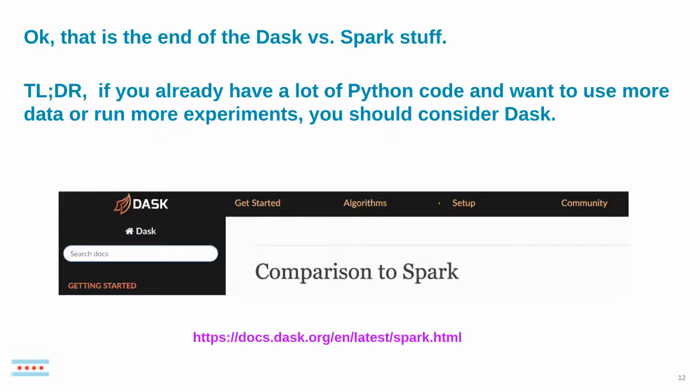Okay, that is all that I want to say about Dask versus Spark. We could talk about this forever, and also I'm not the most qualified person to talk about this. So if you want to read more in anticipation of these questions, the Dask developers have written this documentation on the Dask official website comparing to Spark, and there's more details there. And you'll also see that a lot of the bullet points on the previous slides, I basically just took right from there. Okay, that's the end of that.